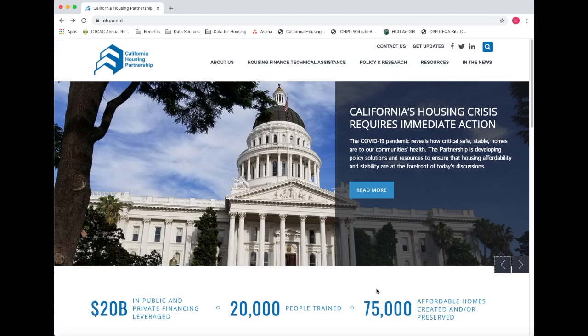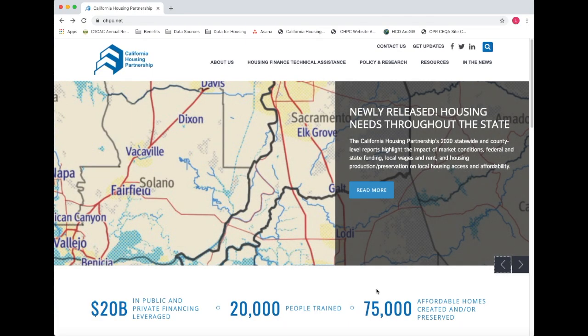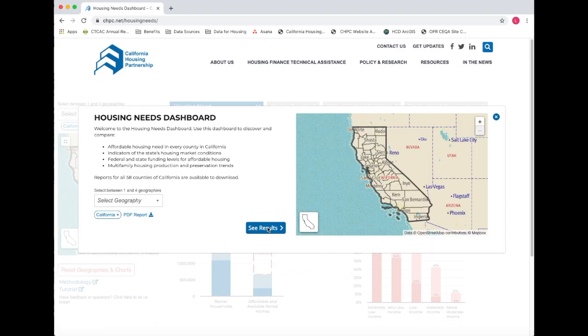Welcome to the Housing Needs Dashboard, an interactive tool that showcases data on key housing metrics and indicators in communities across California. You can quickly get to the dashboard by hovering over Resources in the navigation menu and then pressing Housing Needs Dashboard.